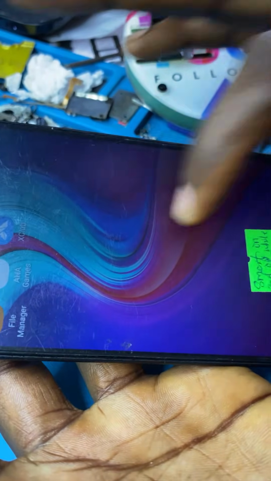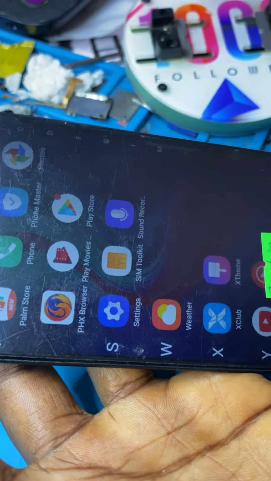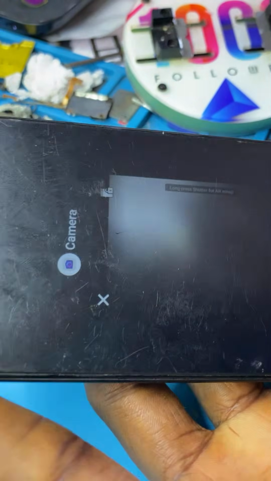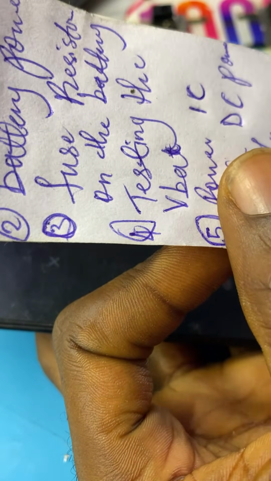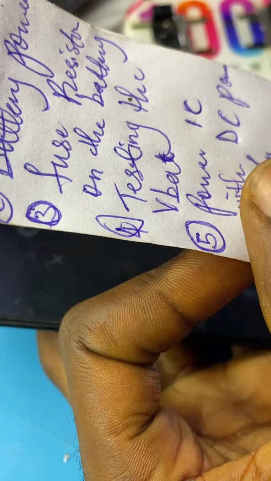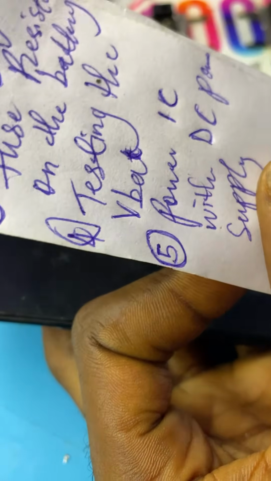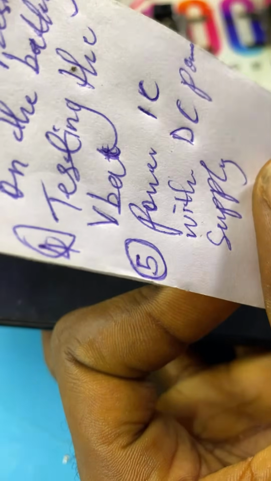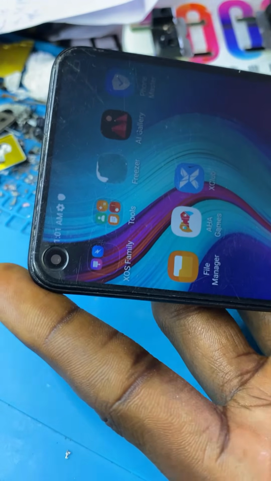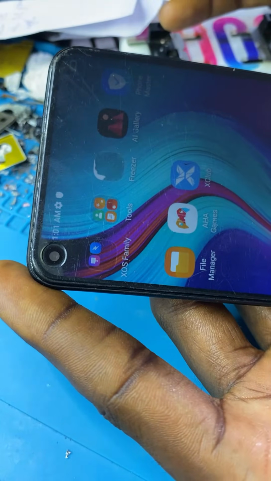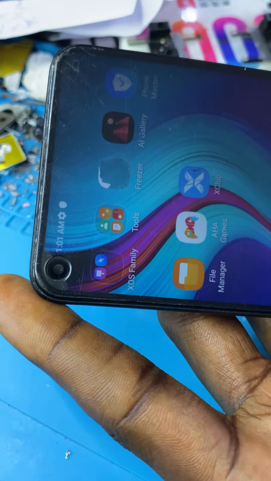You saw everything step-by-step, how I got the phone back to life. I wrote everything right here. First of all, I checked the power flex. The second is the battery power, the fuse resistor on the battery. The fuse resistor is checked to be sure that the power is not fluctuating. Very important. Number 4 is testing the V-bar, the power IC with the DC power supply, and your boot cable to be sure everything is okay. Right now you can see that it's not shutting down. So both the two fuse resistors were the problem. You guys saw everything step by step. If you have questions, you can let me know.